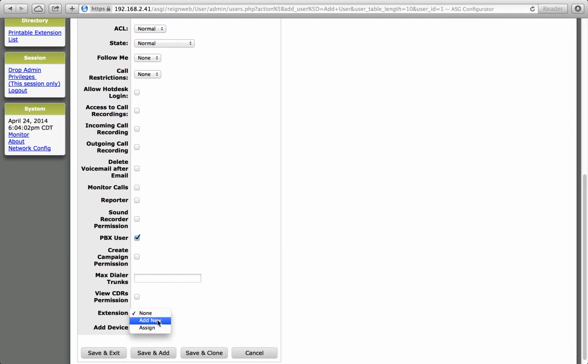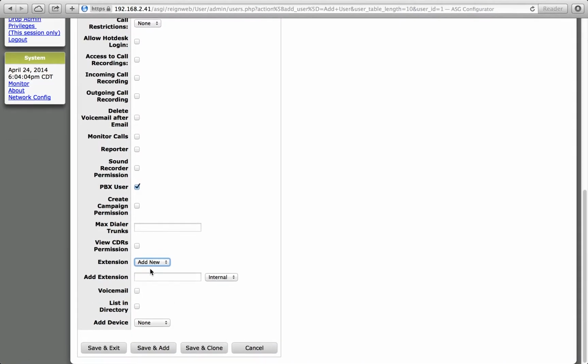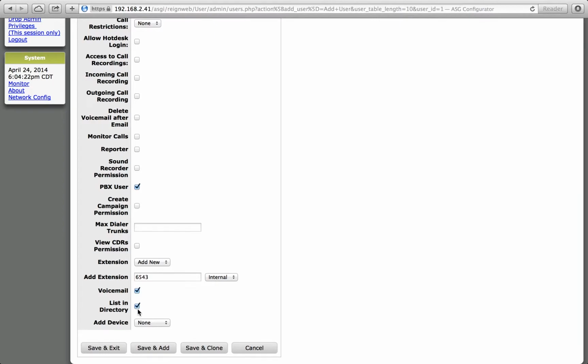So we go to extension, and then we're going to add a new one. You can also assign one, which we'll go through later in a different video, but for adding a new one, we'll type in the extension number, and we'll go with 6543. And we will enable voicemail and list it in the directory. If you don't check the voicemail box, then there won't be a voicemail box for that phone. And if you don't check the list in directory one, then it will not appear in the printable extension directory.